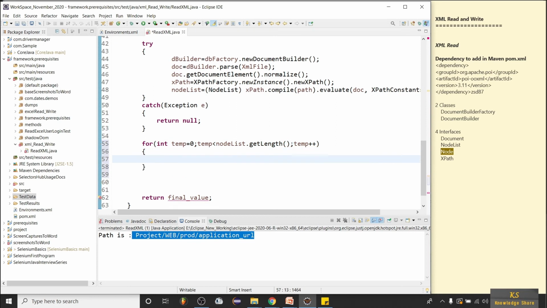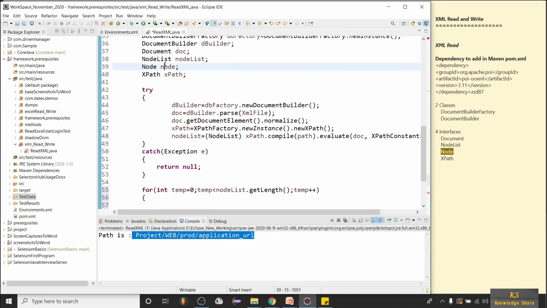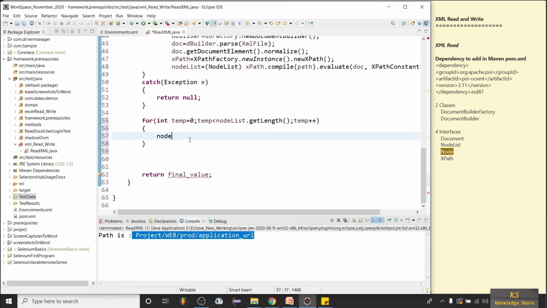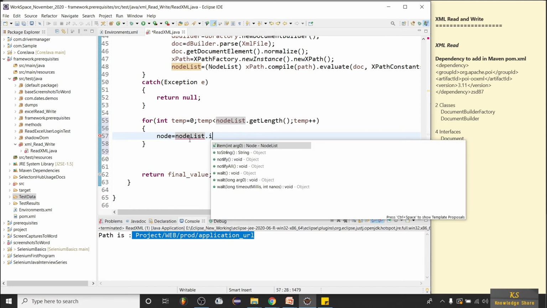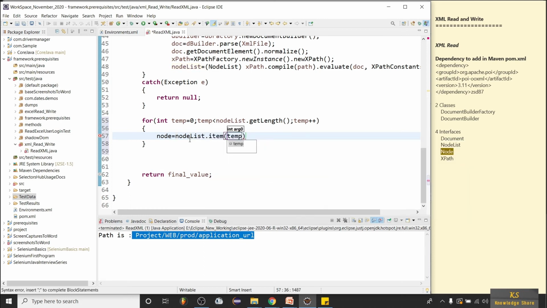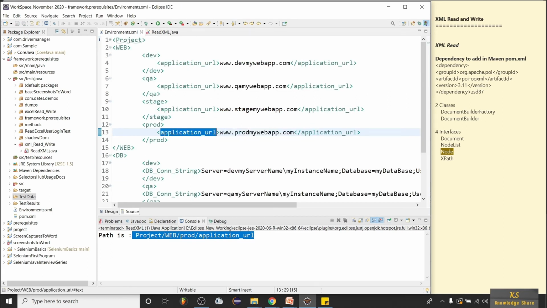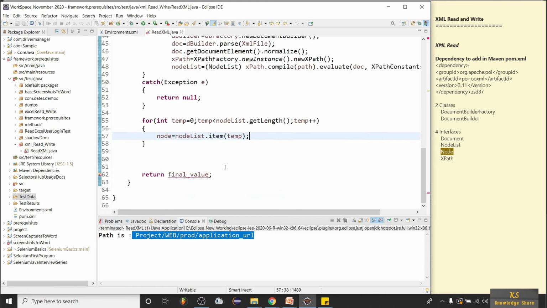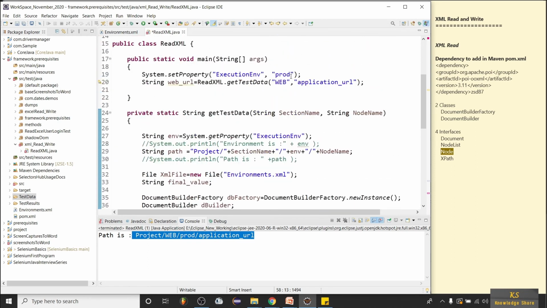So in this for loop, we have already node declared. So let us take this node variable. Node is equal to nodeList dot item of temp. This will give the name of the tag, whether it is application URL or prod. What we have to do here is verify if this node is having the value of node name, that means whether the value is an application URL or not.